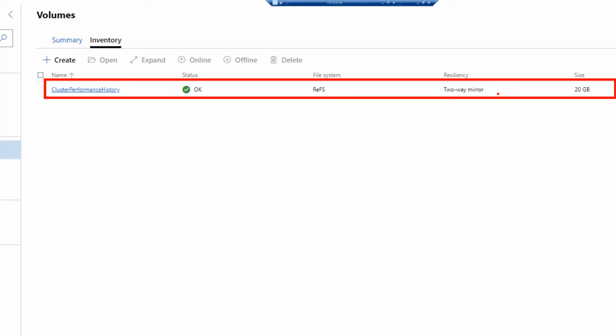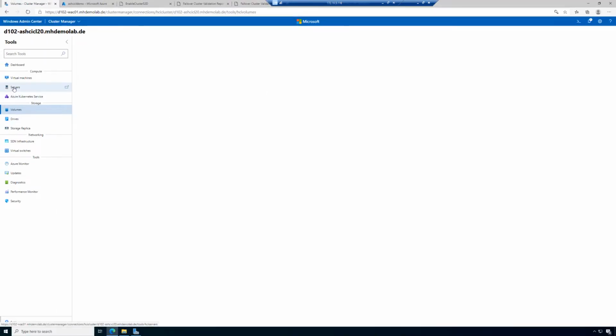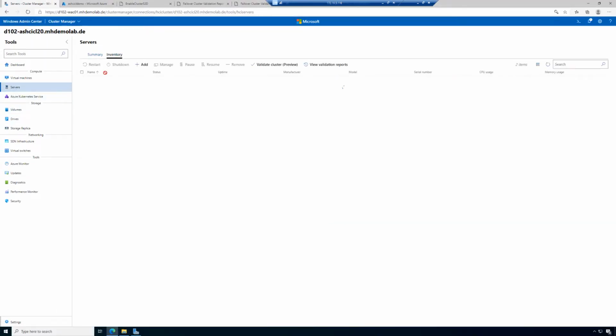Two-way mirror means, in this 2-node configuration with our 2 servers, let's check this, we have 2 servers in this cluster. One server can fail and we will not have any outage regarding the storage if we have only the single server failed. Important for this to work, we need a witness, but we have configured a witness for this cluster. You can see this if you review the 2-node deployment video. There we configured a witness. The witness is up and running.